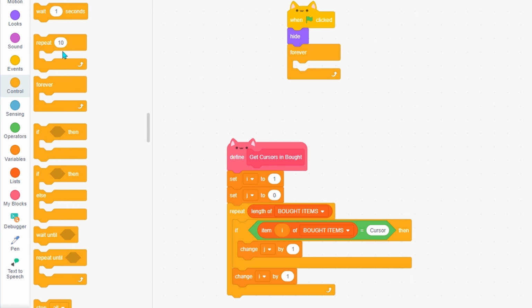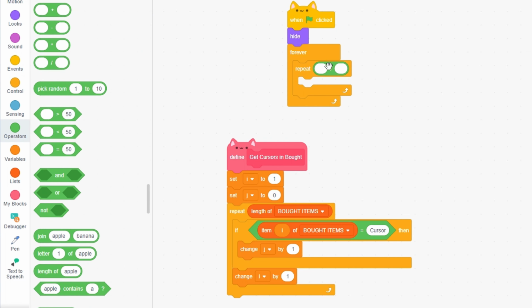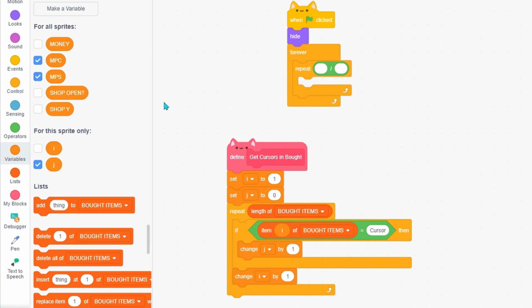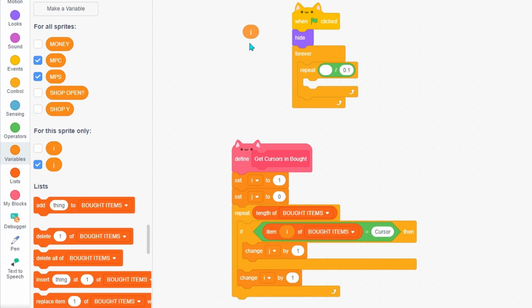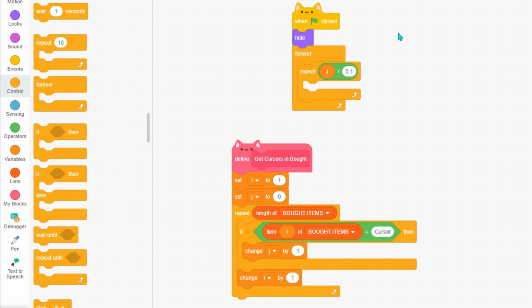So now we repeat. So the money purse. Wait, no. We'll repeat. So how many cursors do we have? J. And each of them gives us 0.1 money per second. So we'll divide J by 0.1. So this will basically give us how many clicks we need. 180 clicks just to get that many per second. Or actually, let's say you multiply. So this is how much the cursors give us in total. This is how much money the cursors give us every second.